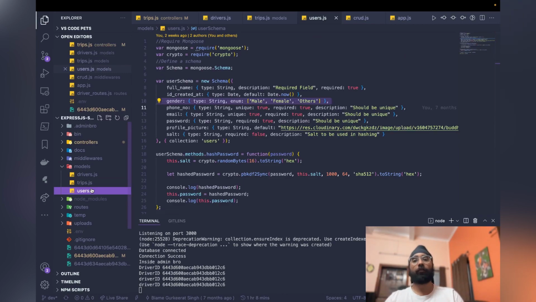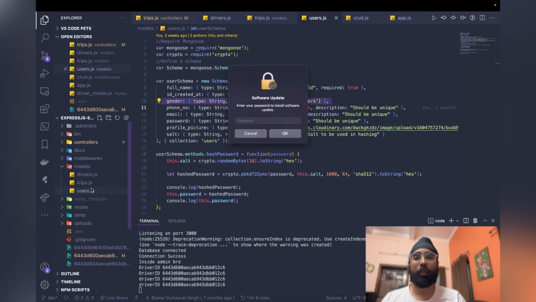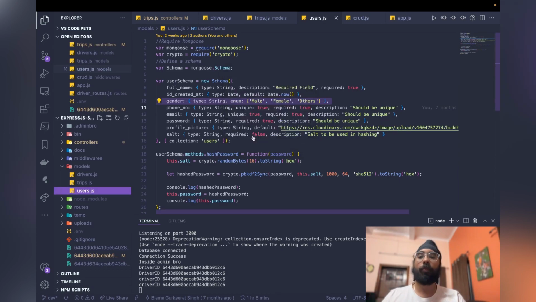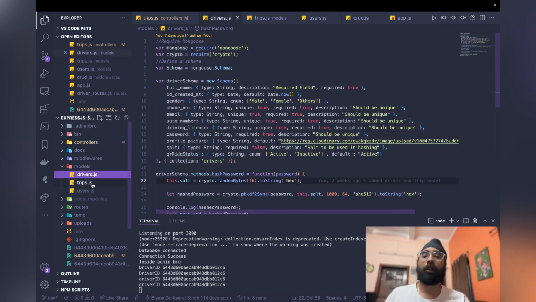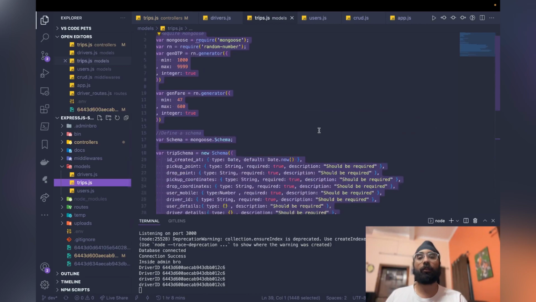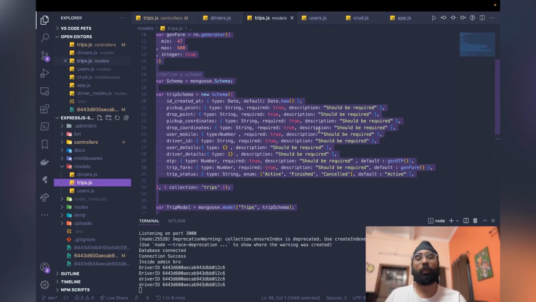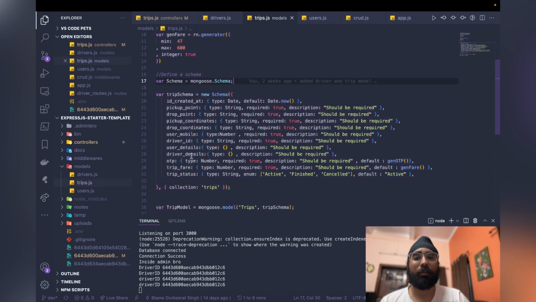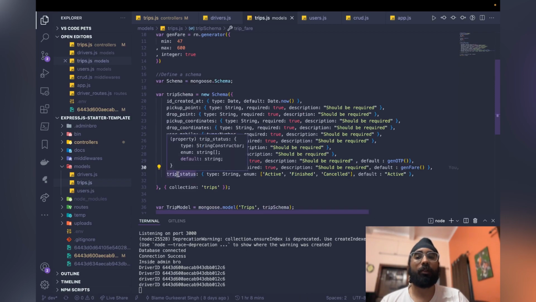Each user has its details and its unique ID. The same applies with the driver as well. And whenever a trip is created, basically the data of both the driver and the user is stored here, along with some other details like the trip fare and the trip status.